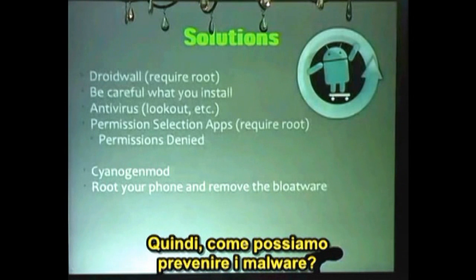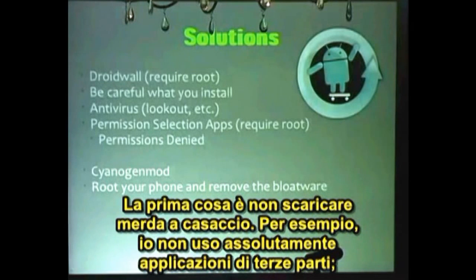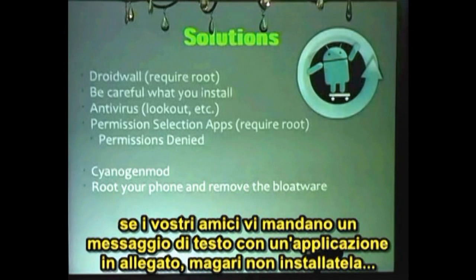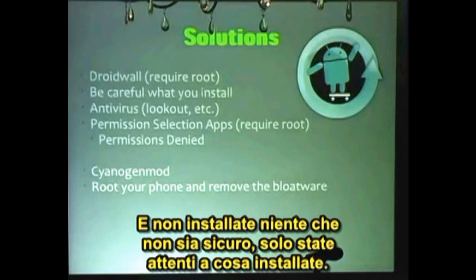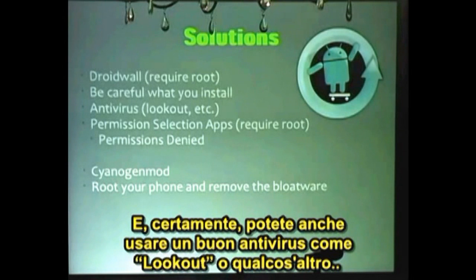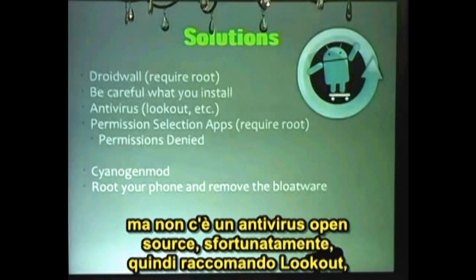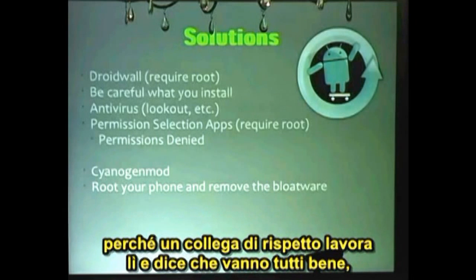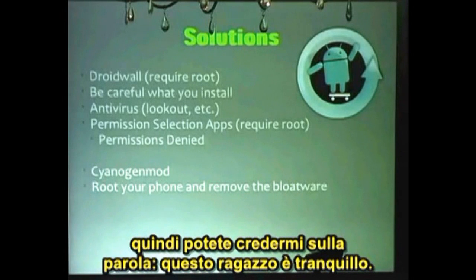So how can we prevent malware? The first thing is don't download random shit. Other than F-Droid, don't use third-party app stores. And if your friend sends you a text message with an APK attached, maybe don't install it. And don't install things off of download sites. Just be careful what you install. And of course, you can also use antivirus like Lookout or something else. There's no open source antivirus, unfortunately. So I guess I'll have to recommend Lookout because a respected colleague does work there, and he says that they're all right. So you can take it on my word that this guy's cool.